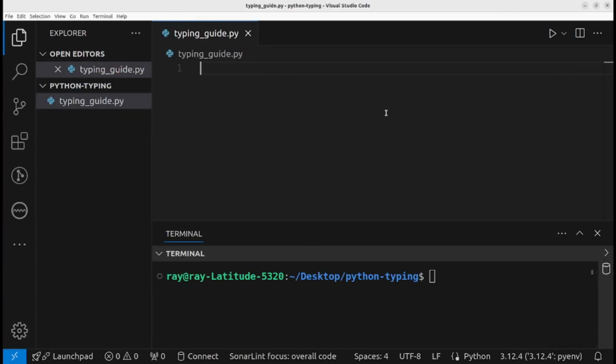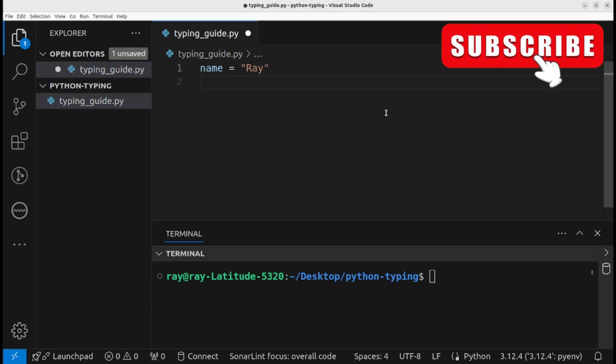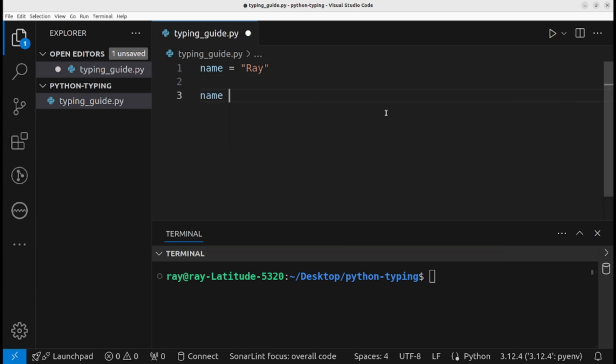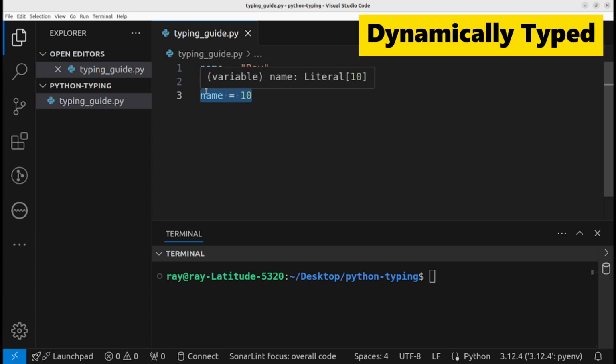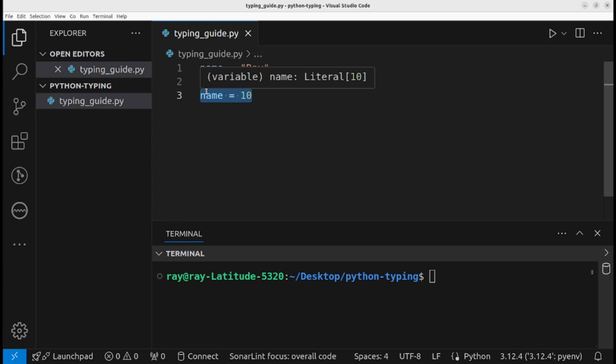In Python, you can easily declare a variable by saying name equals a string data type. You don't need to explicitly say the type of this variable is a string. As a matter of fact, this variable, which is a string, can be changed to another data type later. So you can say name equals 10, which is an integer. Python will not prevent you from doing this because it is a dynamically typed language. This means the type of a variable is allowed to change over its lifetime.